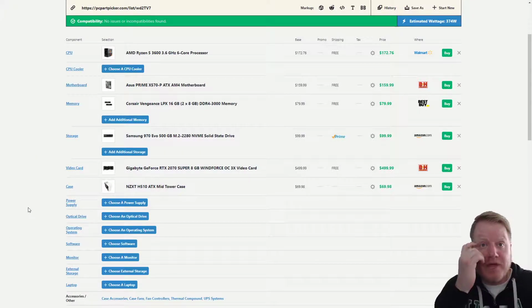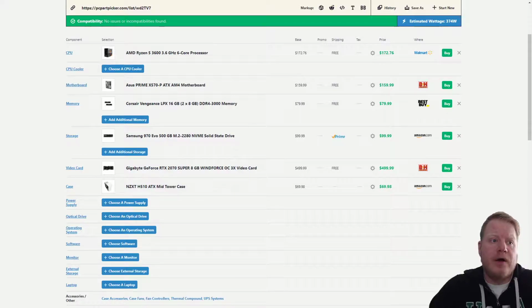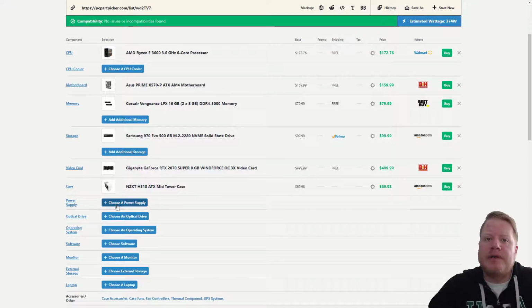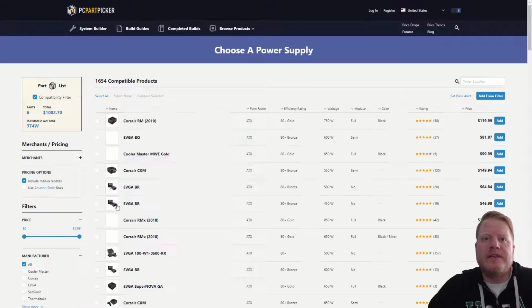So we don't have a lot of stuff left. We have our power supply. And up here we have an estimated wattage. I do find sometimes that can be a bit off from PC Part Picker. So I'll show you what I do when I'm looking at different power supplies.